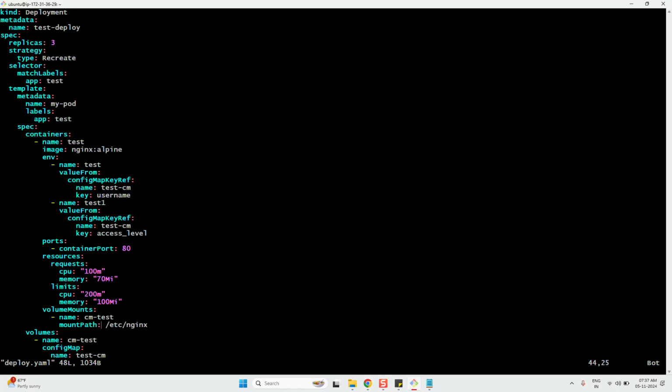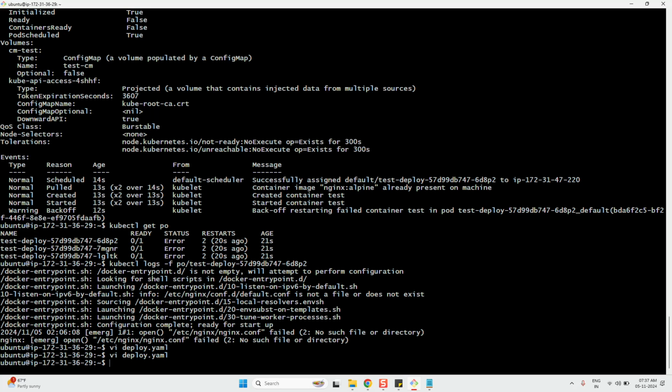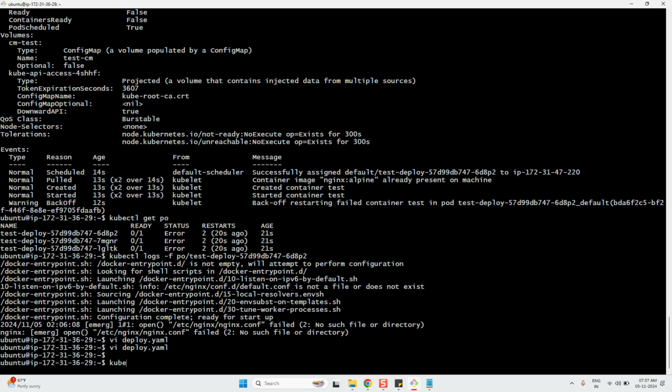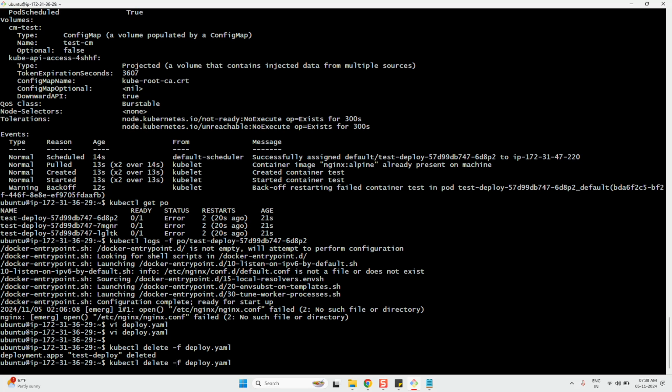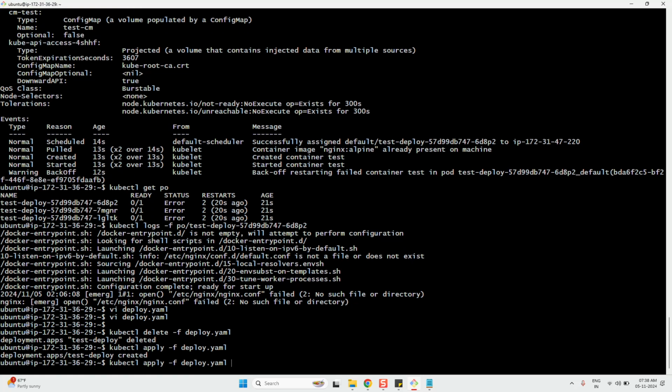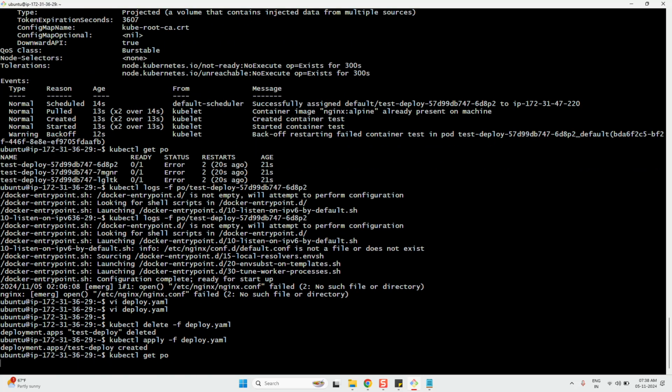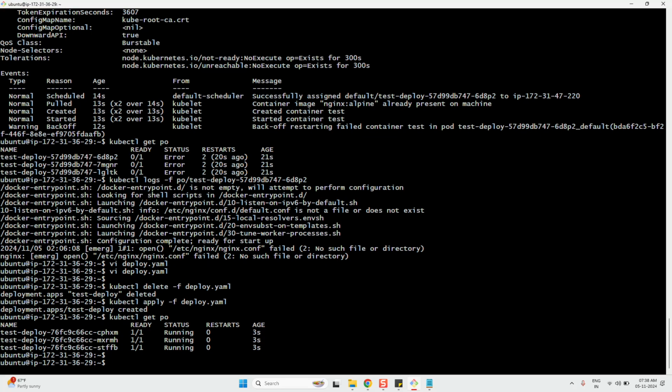Maybe etc slash nginx 123, just as an example. I mean, we can mount in etc nginx also, but with correct content. Since we are testing here with some duplicate content, nginx is failing. Let's try it. Deploy, deleted. Now apply it again. Created, get po. See, they are running because we did not touch the nginx.conf, which is the default one.